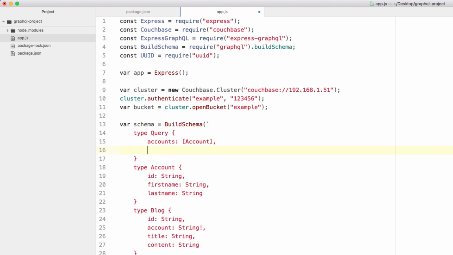Now, another option might be to get a single account. So we can say account. We can say that an ID of type string is required in order to run this query function. And as a response, we're going to get an account that is not an array.